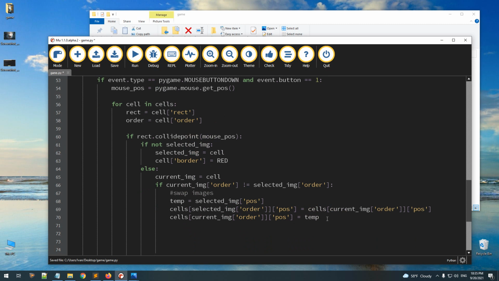And the next thing I want to do: the selected image, remember the first image that we selected, its border was red. So I need to set it back to white.